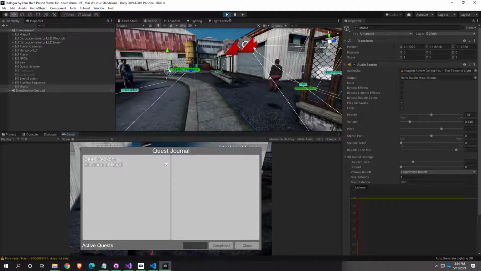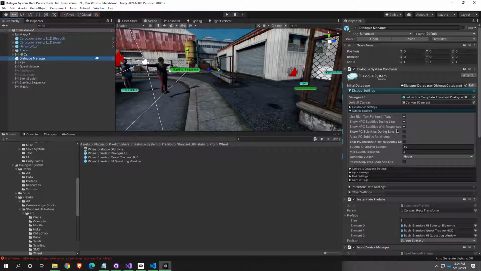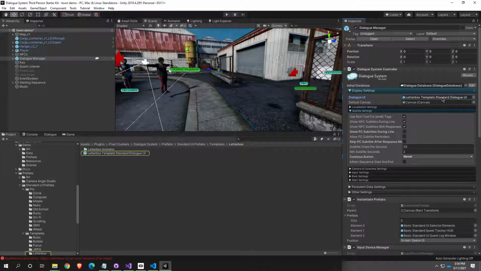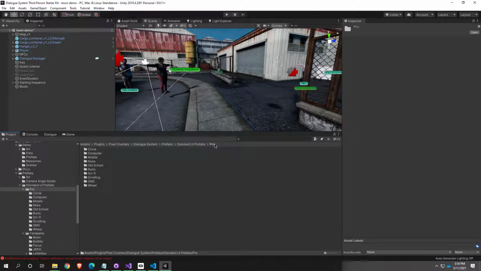So first, before we get into that, there are some prefabs that you might want to try that look pretty good. There are two elements we need to fix. If you look at the dialog manager, we can find them. We see we have the dialog UI, and I use this letterbox template standard dialog UI. And remember, it's inside of the Pixel Crushers dialog system, prefabs, standard UI, prefabs, templates. If we go in here, you can see there are some options, especially in this Pro folder. If you used some of these, they look pretty cool right out of the box. You don't have to change anything.